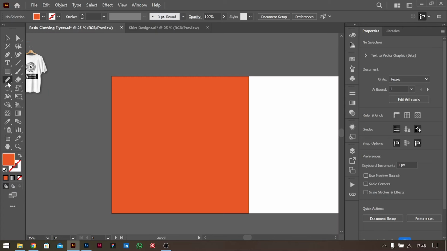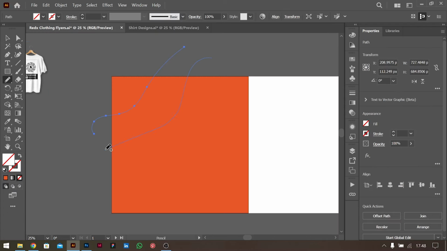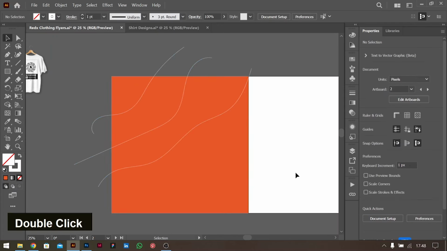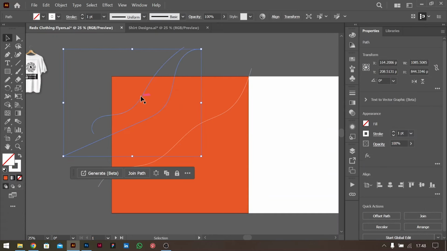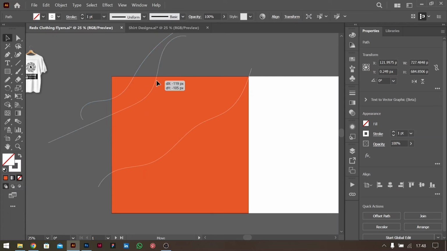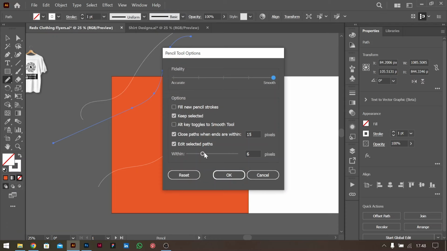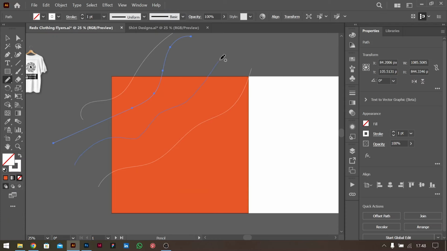So I'll pick my pencil tool and I'll draw the first one, the next one. Now all these lines, because they have no stroke, are invisible, but they are there. So I will see how all these lines go. It doesn't have to be perfect when you're drawing the lines, just be free, you understand? And if you want the lines to be very smooth, you could double click on the pencil tool and adjust the fidelity to be either very smooth or very accurate. So we'll be drawing more lines in this case, like so, like this.